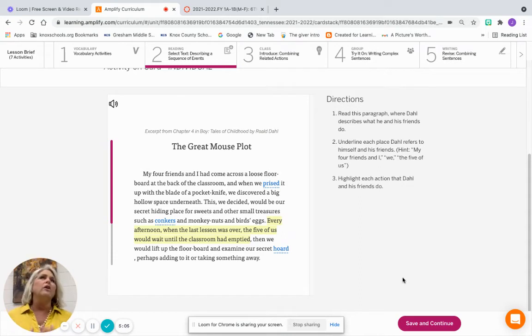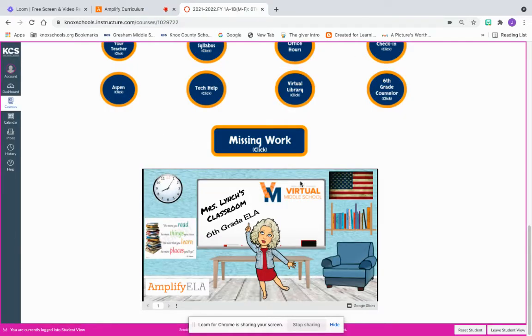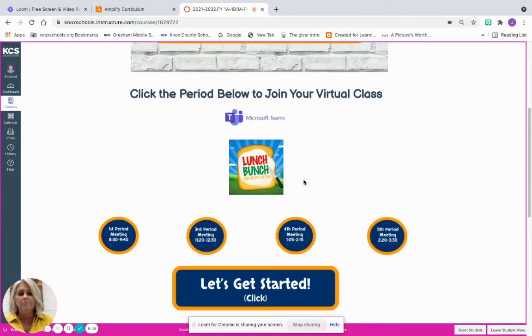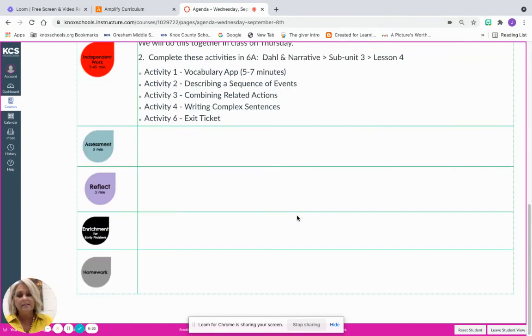Okay, and when we are finished with Amplify, sometimes, especially on days that are not asynchronous, then they will need to come back to the Let's Get Started. And sometimes I'll have a reflection, since today was asynchronous, I did not. But quite often we'll have an exit ticket or some kind of reflection for the lesson for the day. They'll complete that, and I'll have that back on the agenda page.